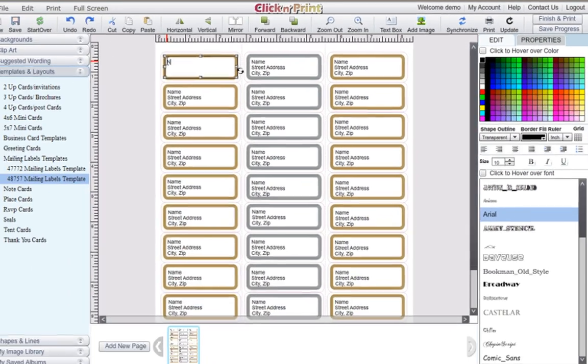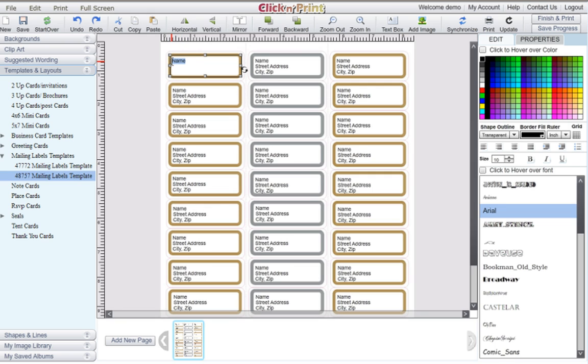Be sure to highlight any text you wish to change. You can adjust size, bold your text, italicize your text, or underline it. By clicking on the Hover Over Font box, you can mouse over each font individually and see which one works best for your mailing labels. You can also click the Click to Hover Over Color box to mouse over colors and see which one will work best for your text.